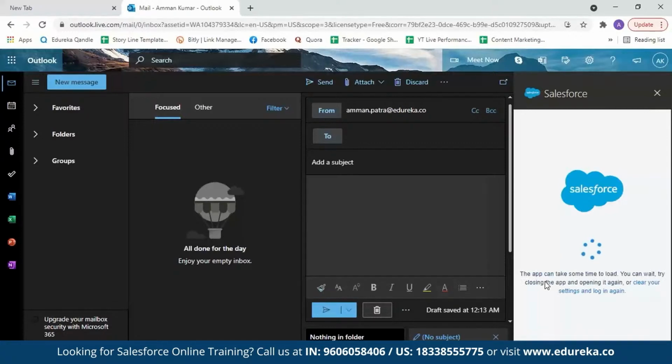You see, it is so simple to integrate Salesforce with Outlook. Now a sales representative can perform all the functionalities of Salesforce and Outlook on one platform. They don't have to switch between Salesforce and Outlook. They can perform all these functionalities at one place in Outlook.